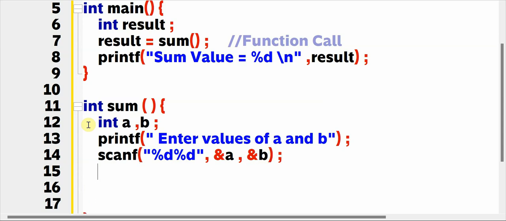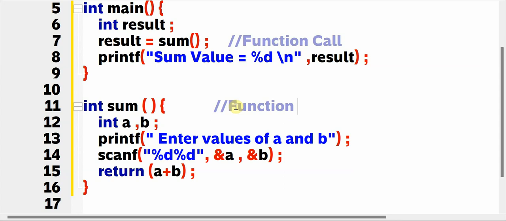And next, because you want to return the sum, you can directly return a plus b, because that is what the sum value is. So directly you can write the return statement as return a + b. When you write this statement, whatever value is computed will be directly transferred to this result variable, because we are writing result is equal to sum function call. So whatever value is returned by sum will be transferred to result, and that same value we are now printing as the sum value. So this is what is called a function definition, which has a return type, but it doesn't have any arguments.